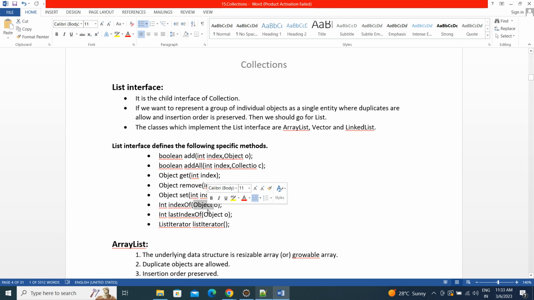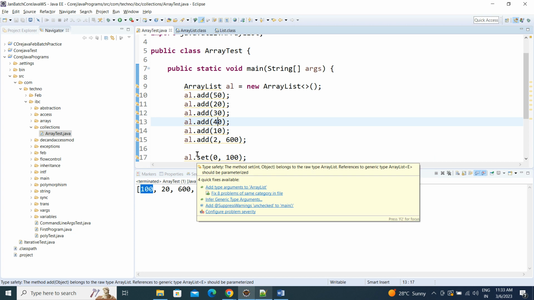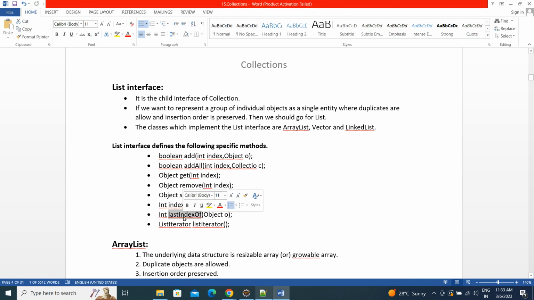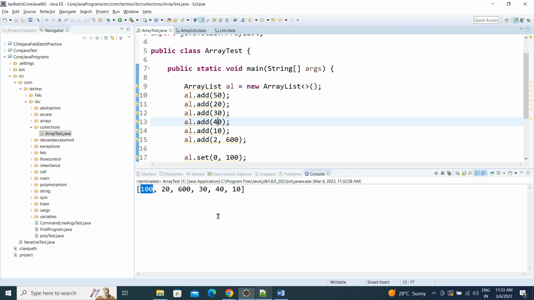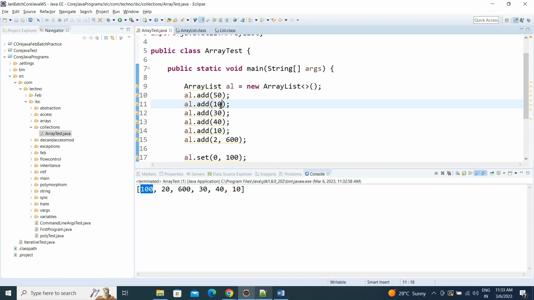Index of object: what is the index of 40? If you want to know that, we can use the indexOf method. And what is the last index of an object? Let's assume 10 is there two times. What is the last index of 10? Then it will give the last index where exactly the 10 is available, 0 1 2 3, at the fourth position the 10 is there. If you are using indexOf, it will give the first index. If you are using lastIndexOf, it will give the last position.